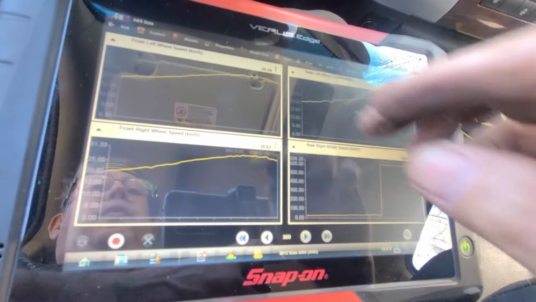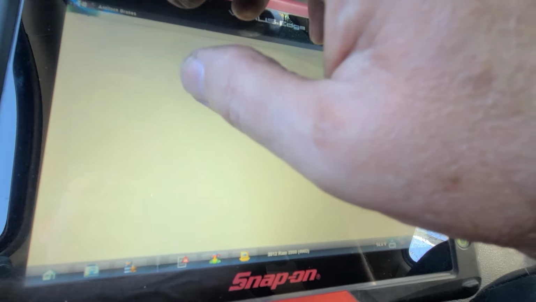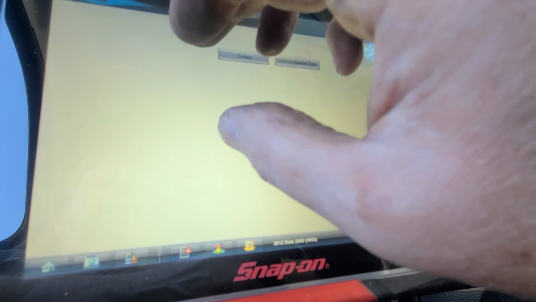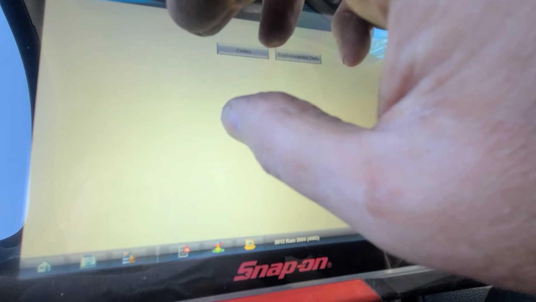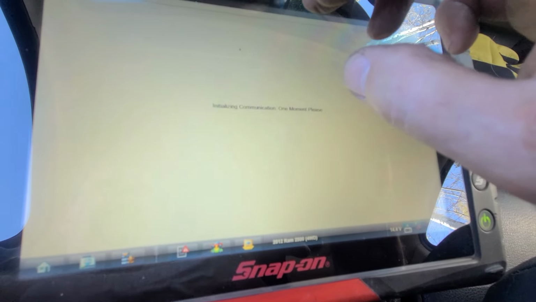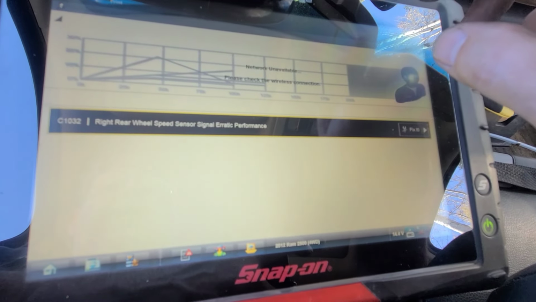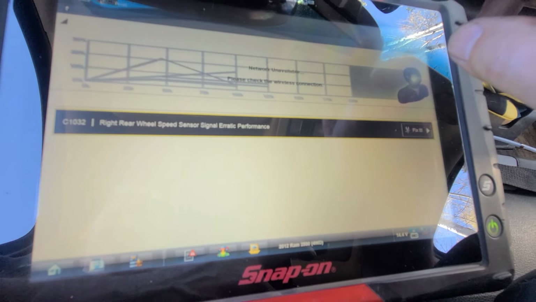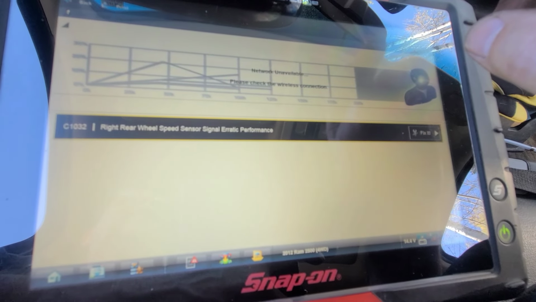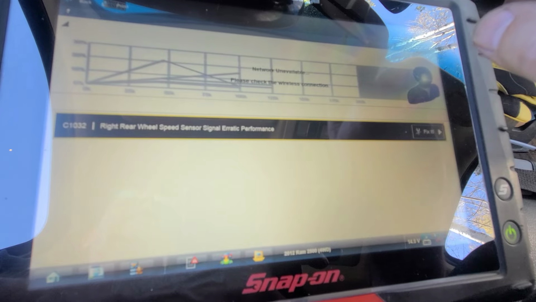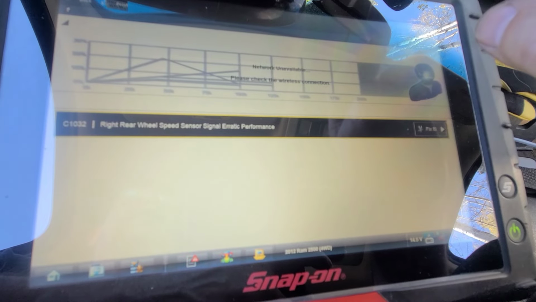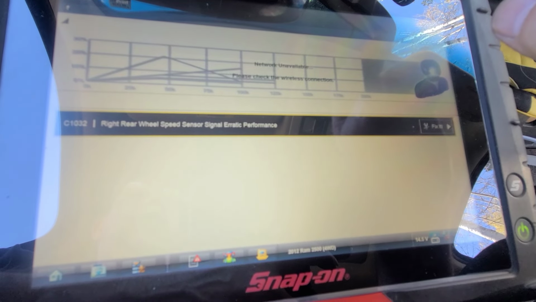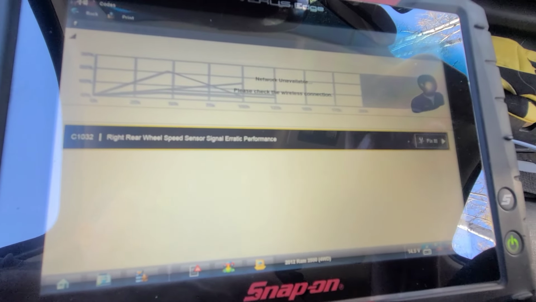Okay, let's go back and look for codes. Codes menu. C1032, right rear wheel speed sensor signal erratic performance. So because it followed the speed sensor, I've got the left side plugged into the right circuit and vice versa. That would indicate that it's the speed sensor itself. So we're going to order up a speed sensor and put it in the left rear.